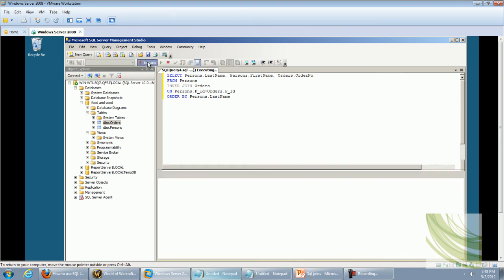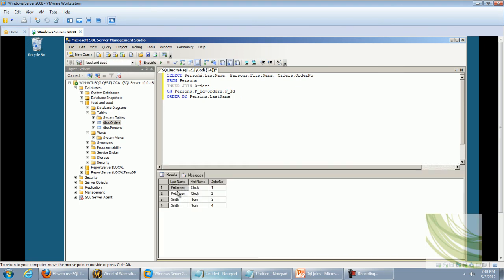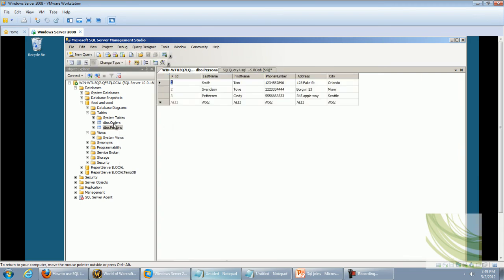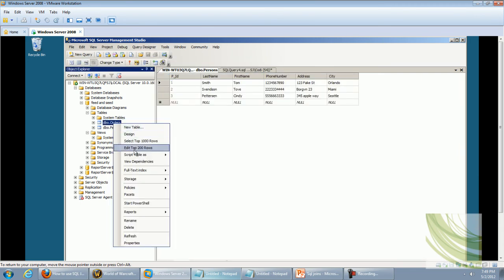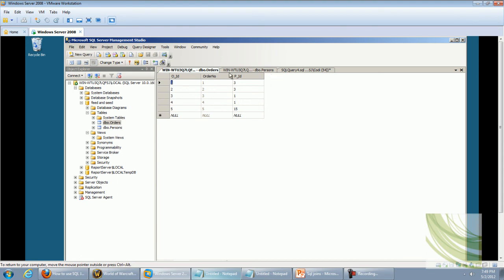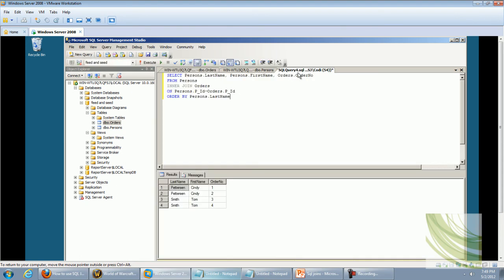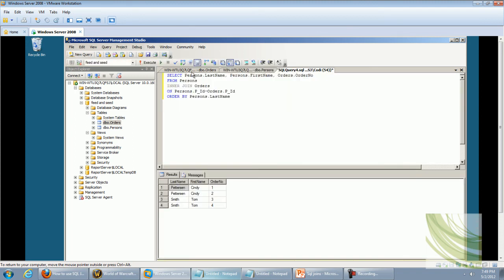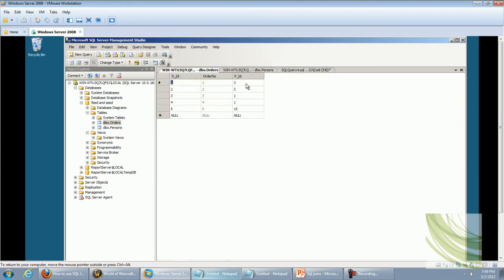So if I execute this, we can see that we have two results for Tom Smith and two results for Cindy Peterson, and that makes sense because if I go back and show you these two, the person table and the orders table, we have, let's see, Tom Smith is 1, Tove Svensson is 2, and Cindy Peterson is 3.